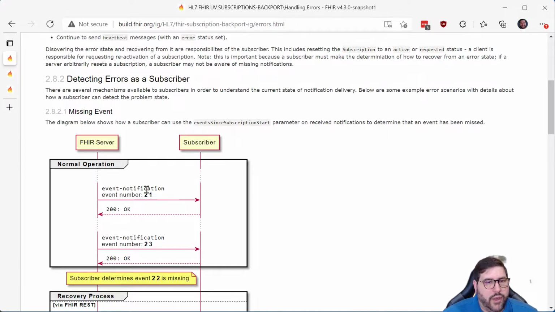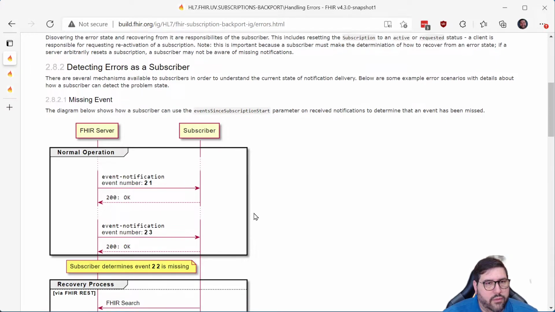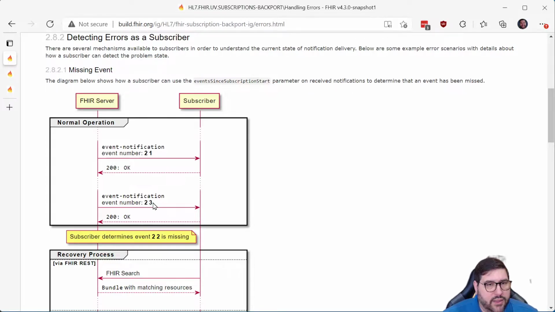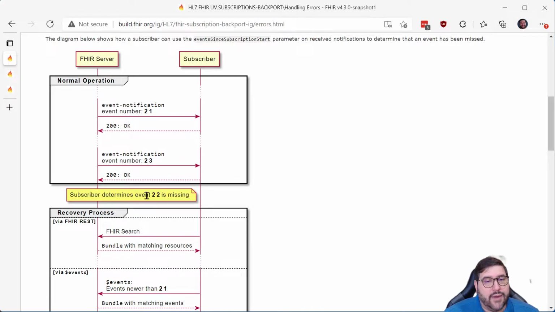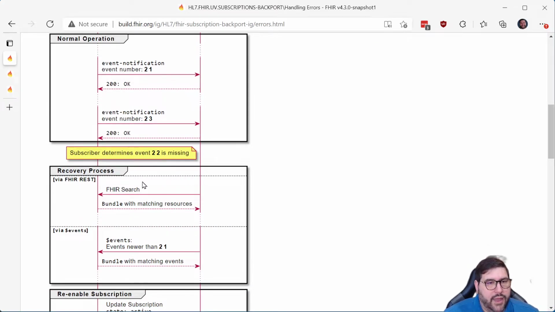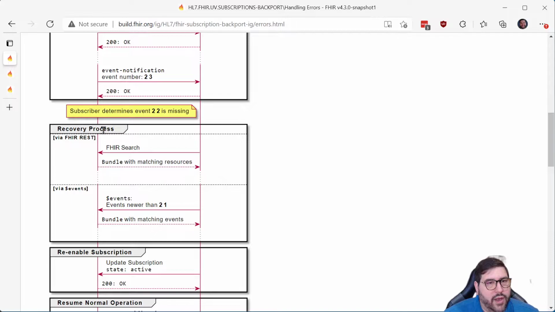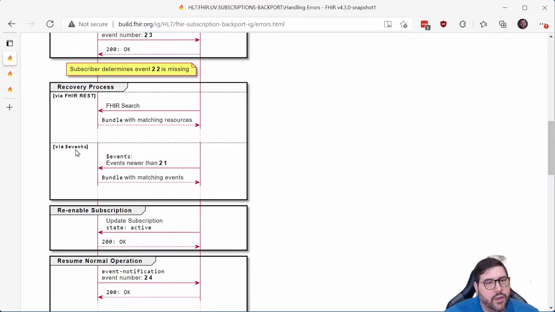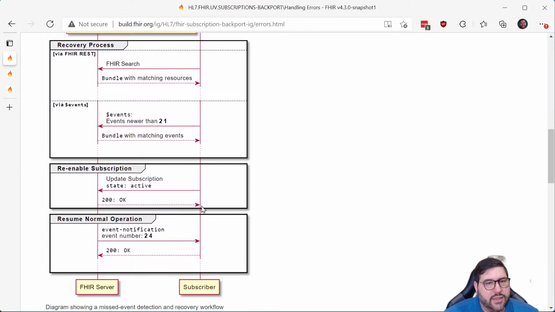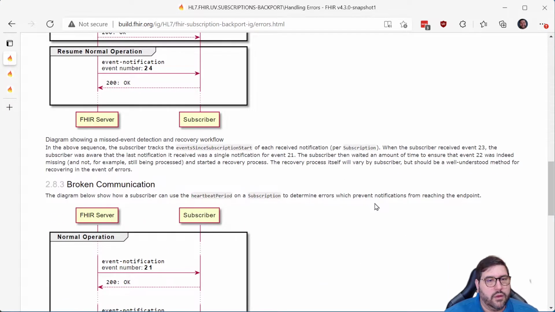So for instance, here we have event sequencing. Every event is supposed to be given an atomically increasing number. And so as a client, you can say, look, I got 21 and then I got 23. After some period of time, give it a few seconds, a minute, whatever, depending on your scenario, you say, hey, I never got 22. Okay, well, I can go back and do some sort of recovery process, whether via FHIR REST or the events operation, reset the subscription, and continue working.